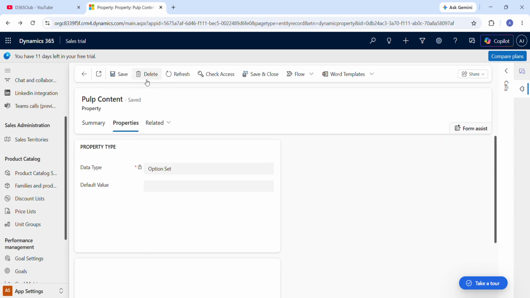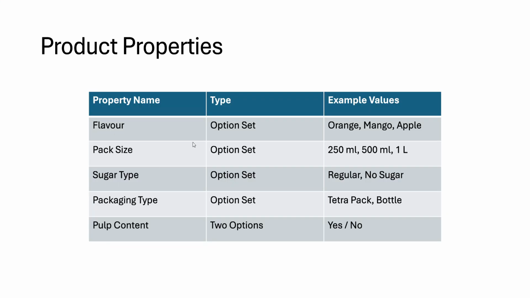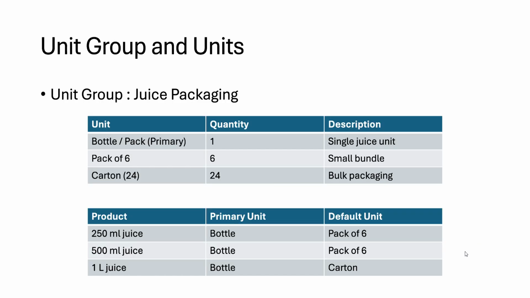Okay, so we have set all the properties. You can see here, we are on the five properties. Now let's move ahead. Okay, now we have unit group and units. Let's create the unit group as juice packaging, and then we define the units in that.